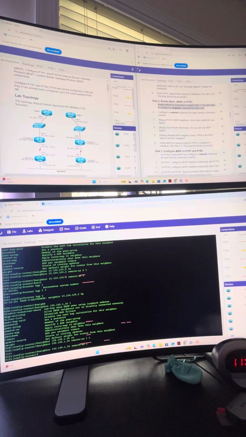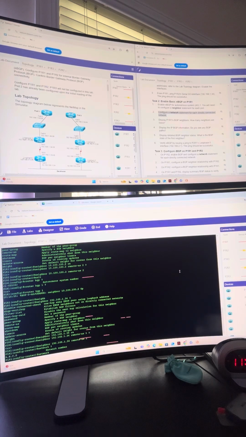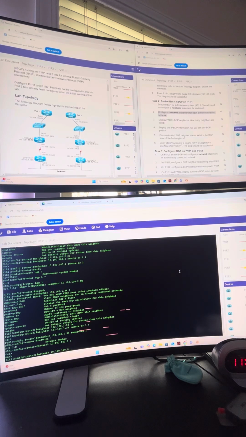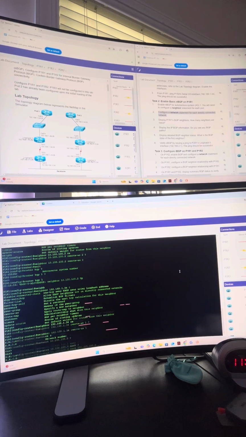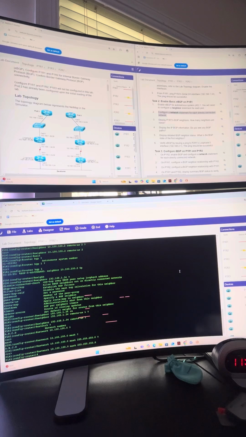Well, I don't know if we're supposed to do that now or later, but I'm just going to go ahead and do it now. I can see for task 3, we're configuring IGP. It says configure a network statement for each directly connected network. So let's do a network of 10.100.100.0, and it has a mask of 255.255.255.0.